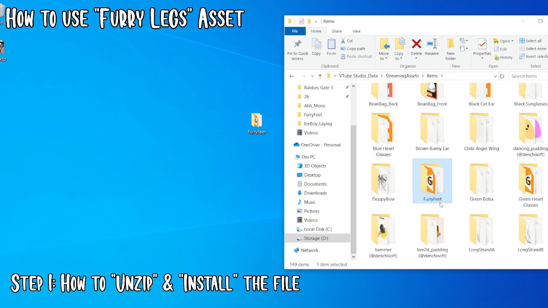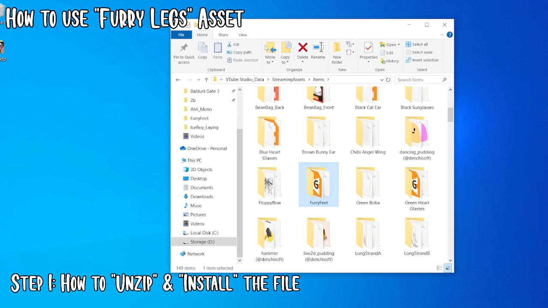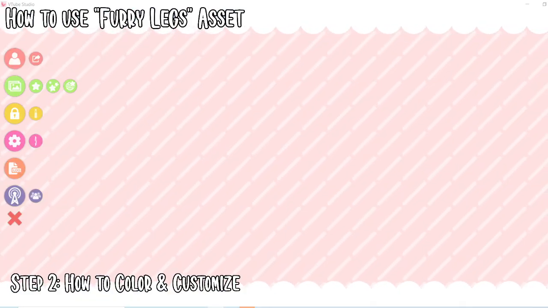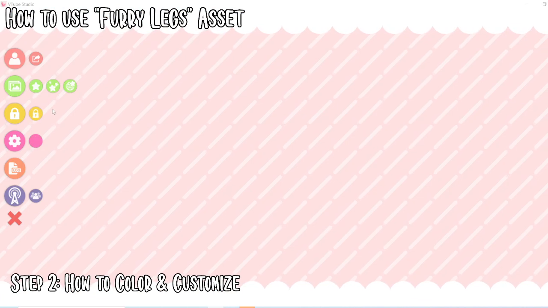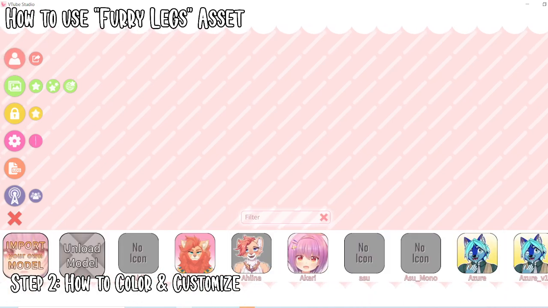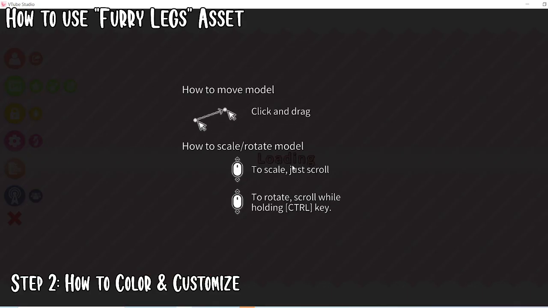Let's see, it should have dropped them in here. Yes, so now they are in my items folder. The next step I'll show you is how to actually use this item. Okay, so now that you have your item installed, it should show up in the Live2D Item menu. So first we're going to select the model that we're going to use. Just as an example, I'm going to use Alina.